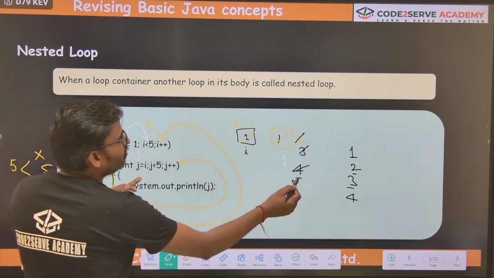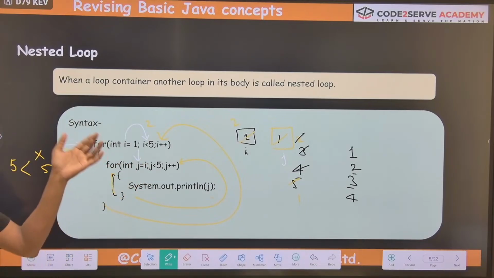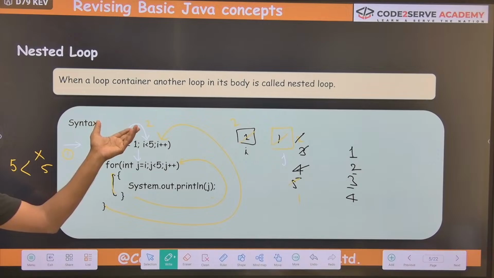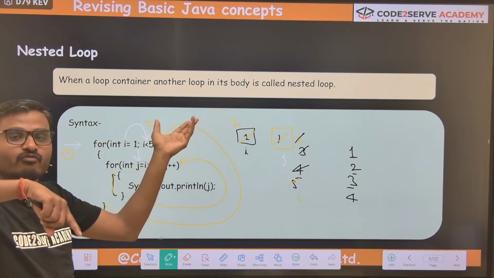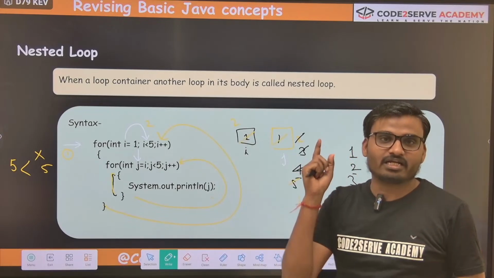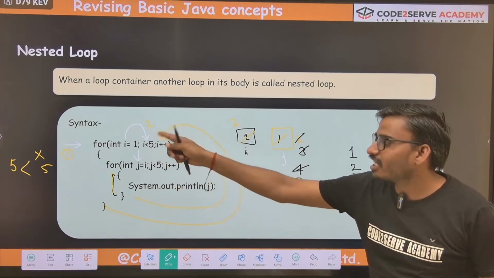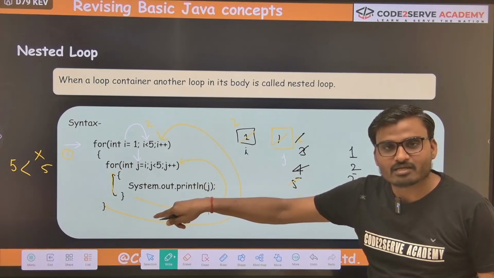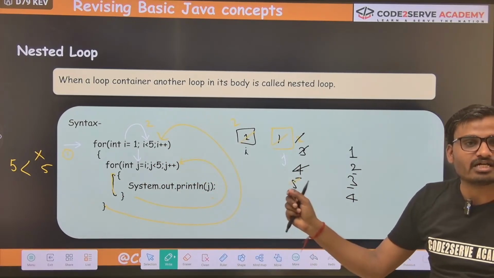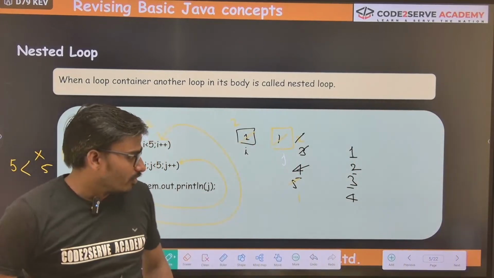Again j will become 1, and again this will run 4 times. Then it will go to the i part. Then the i loop will also run 4 times. So what it means is the body executes 16 times in total. When the i value was 1, it executes 4 times. When the i value was 2, it executes 4 times. That means 4 into 4, that is 16 iterations, will be done in this case. Okay, let's move forward.